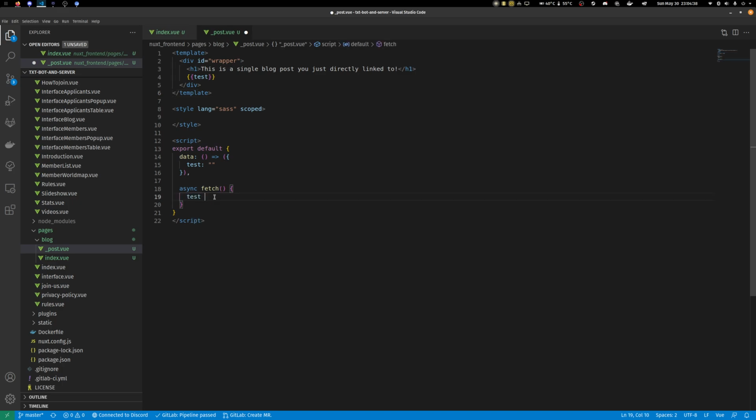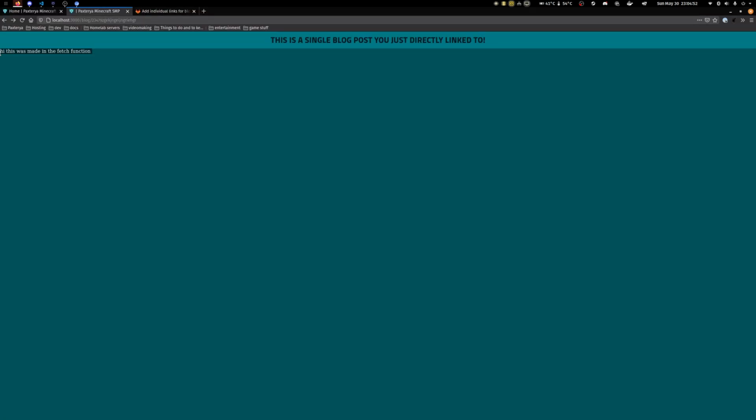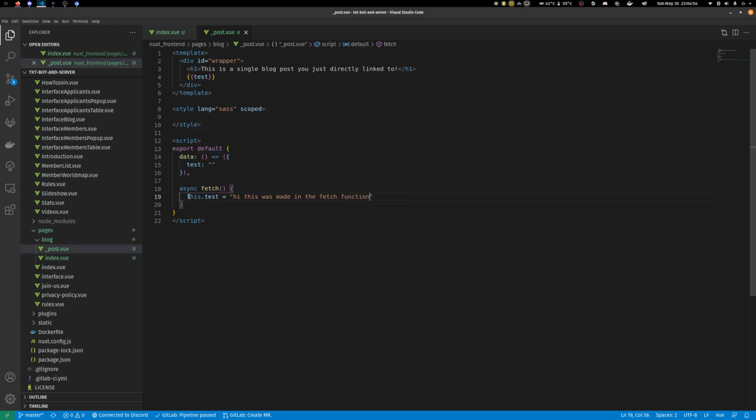Now in here, we are gonna assign a different value. Hi, this was made in the fetch function. If you now go down here, we can already see that we now have the text here that we defined here. So this gets called every time you go to the website. The special thing about the fetch function is that this gets actually executed on the server already. So Nuxt.js does some really crazy stuff by essentially just running through some of the JavaScript that we define in here and building stuff together.